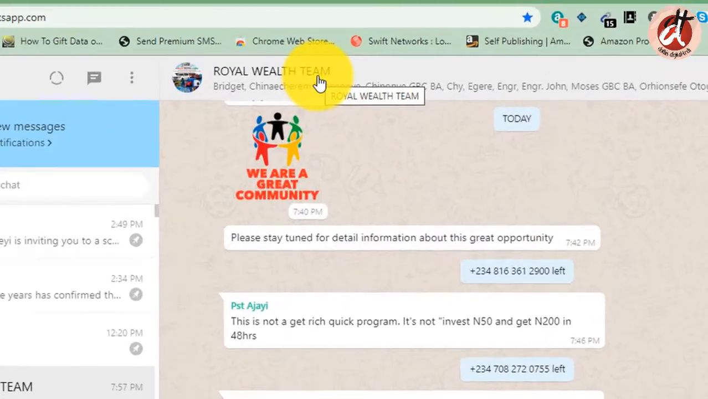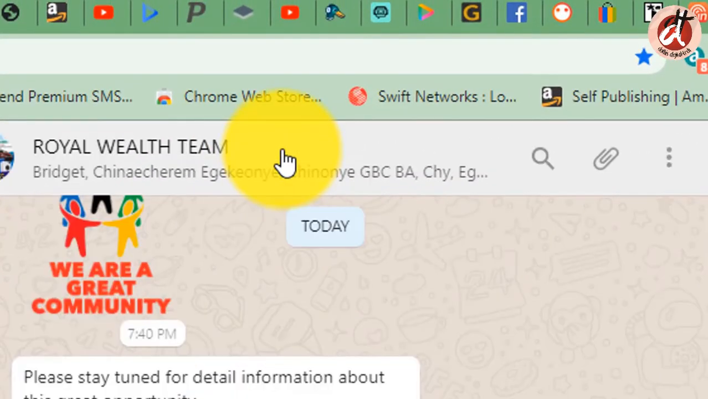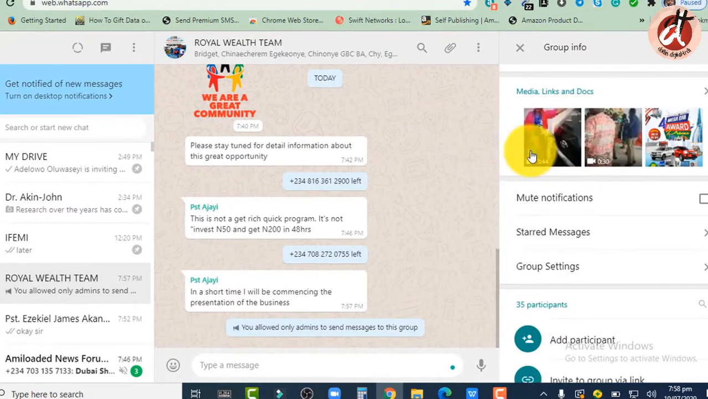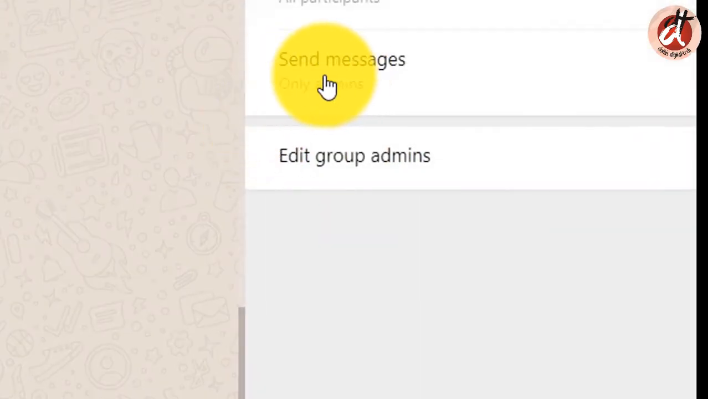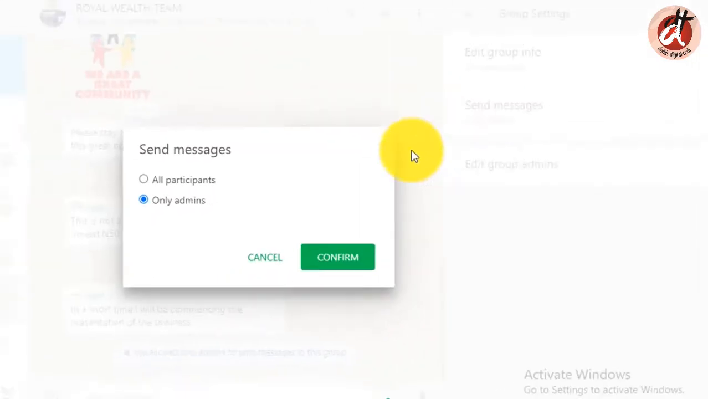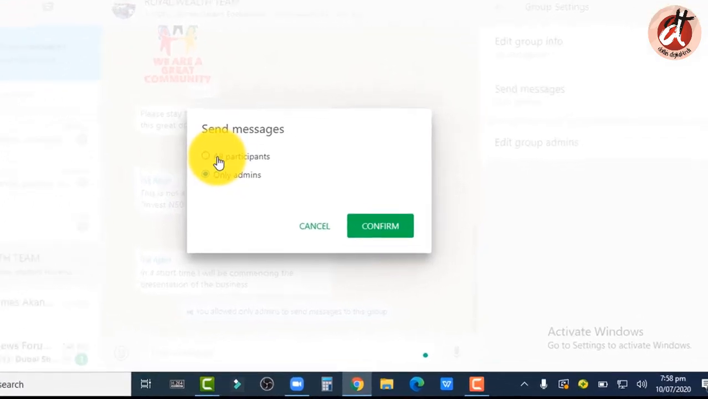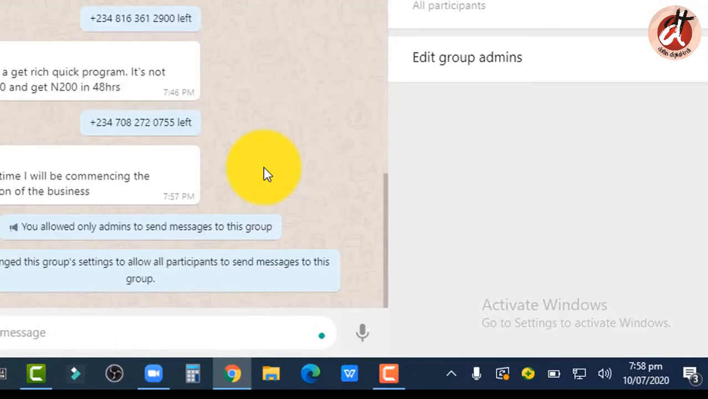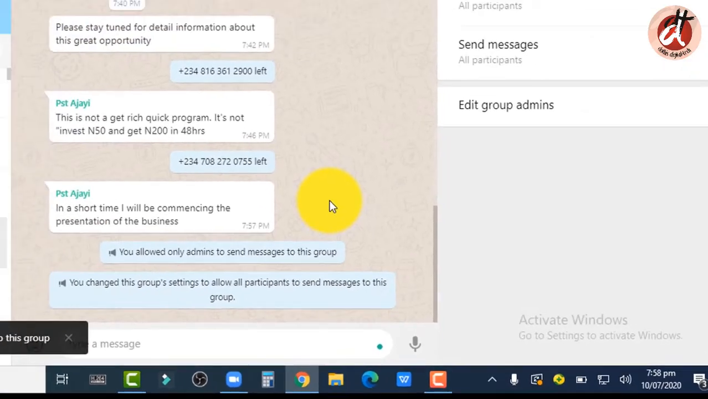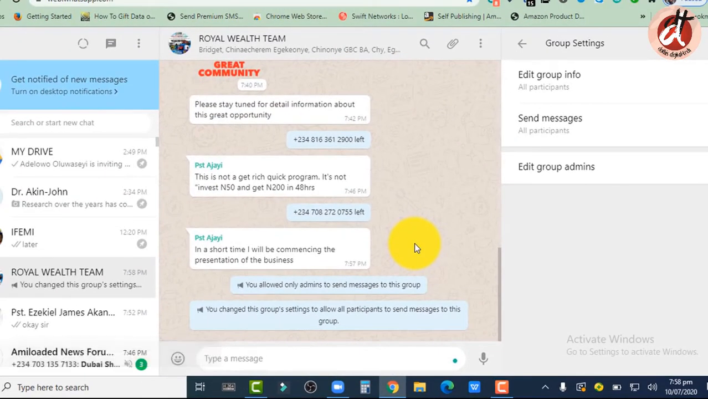You go back to the same procedure, click on the group name. Where you have the group name, you scroll down to where you have group settings. Then locate send messages. Click on it. Click on all participants. Then confirm them. That is how to change group settings for participants to send or not to send.